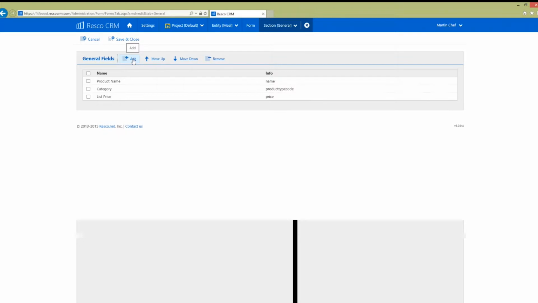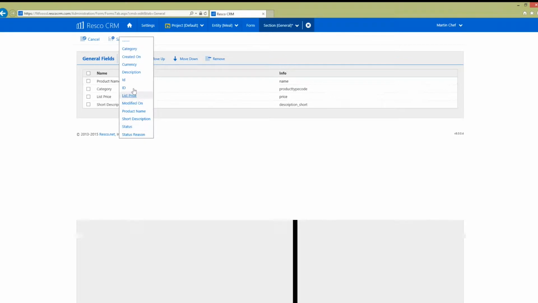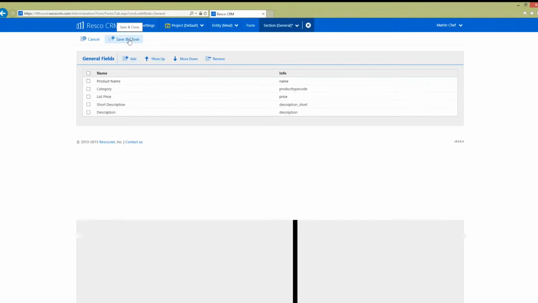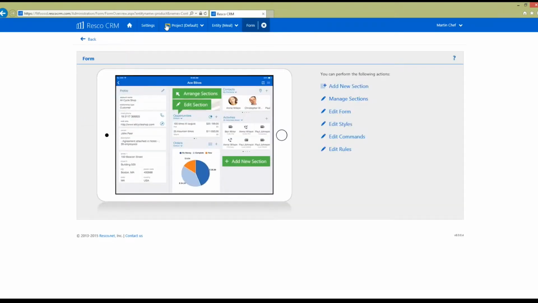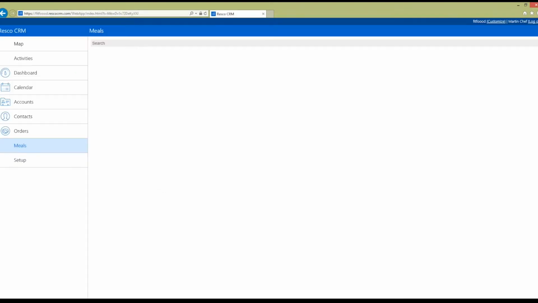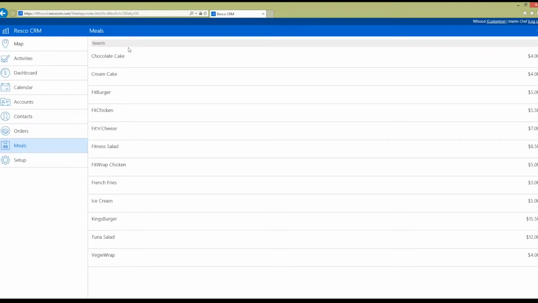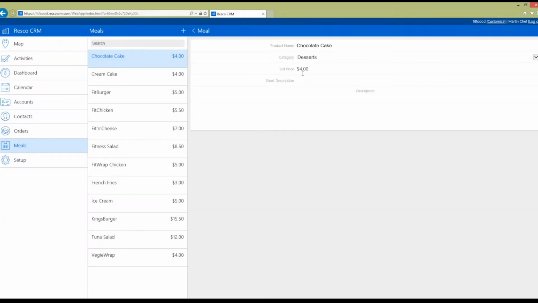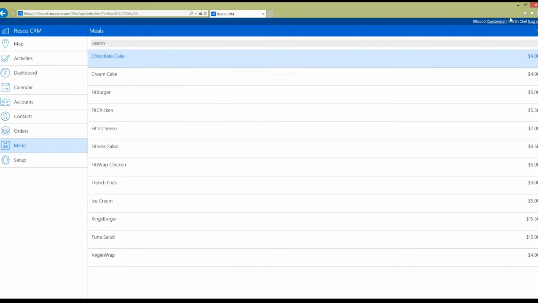So I can modify the description and short description field through the web client or through the application. So I will add the short description and the description field. Now if I save and close the changes and publish the project, and if I go to web client, you can see that I have these new fields on the form. So let's import the data for these new fields.